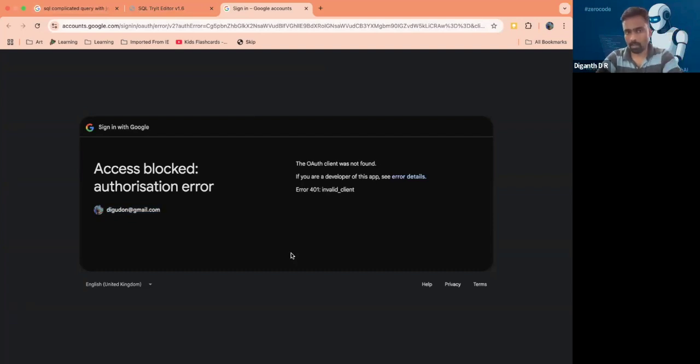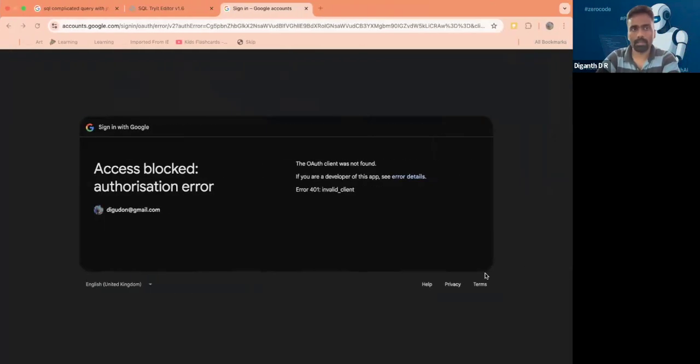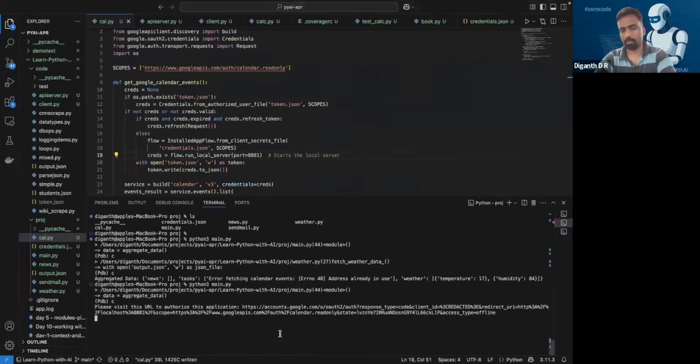So currently access is blocked for this. It is trying to open this, right? And then it is using my default login, and then it is saying that the client was not found and all this. You know how to fix this problem because we have already fixed it. I'm not going to get into that because it will be a repetition.